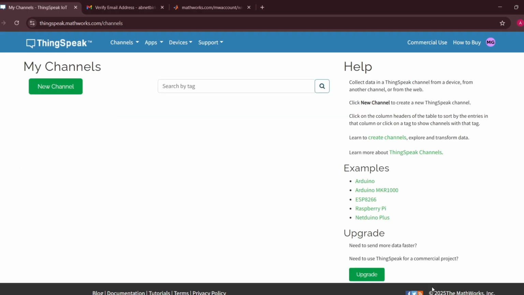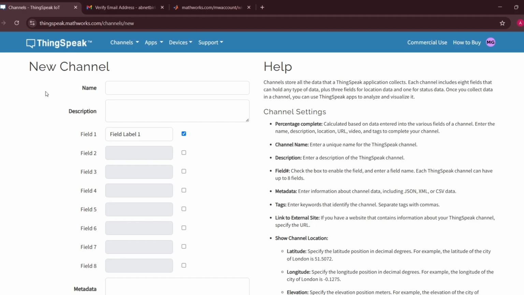We will create a new IoT-based weather station project. Click on New Channel, give the project name, describe the project, and list down the fields which you plan to have. In our case, our project name will be NodeMCU ThingSpeak Project. You can also describe the project in the description part for clarity.